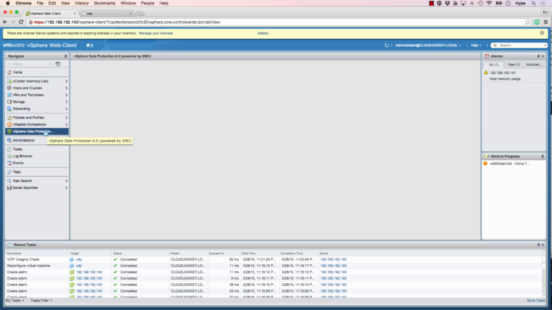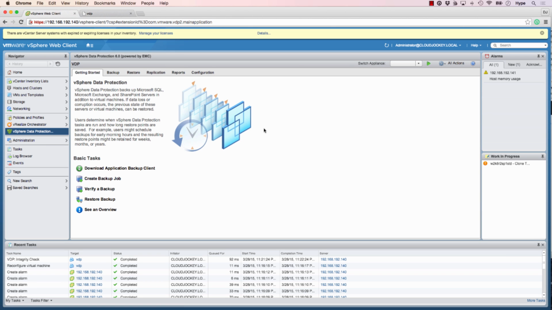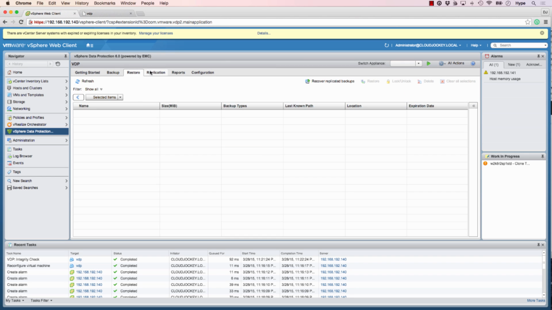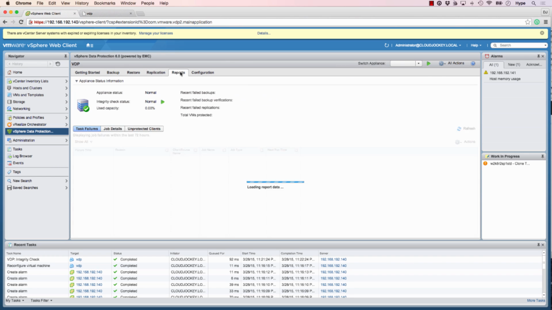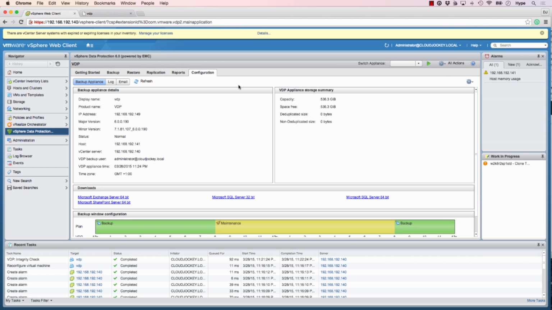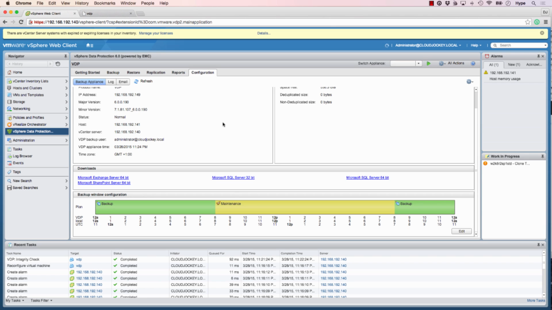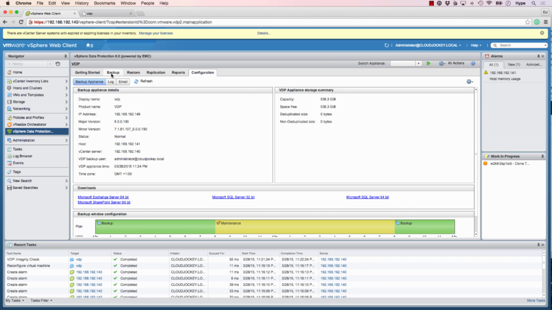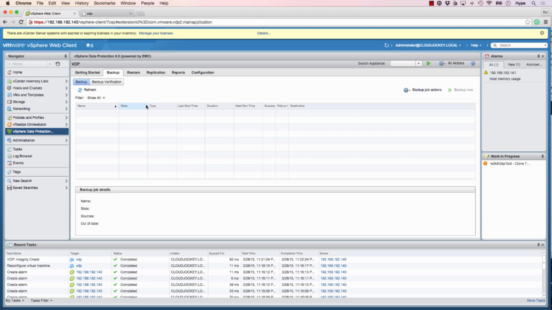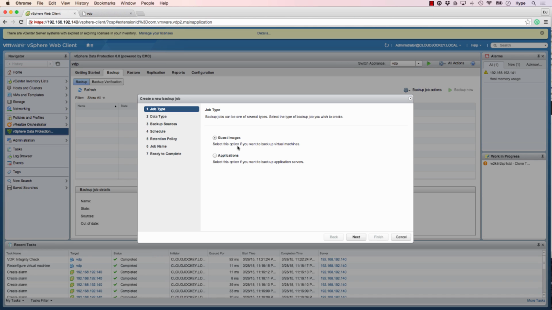You need to re-log into your vCenter in order to see the plugin, which is vSphere Data Protection. That's where I'm in now. There are a few tabs, as you can see, with backup, restore, replication, and configuration being the most important ones. So back to backup, I actually intend to do my first backup job now, so I'm going to click New.